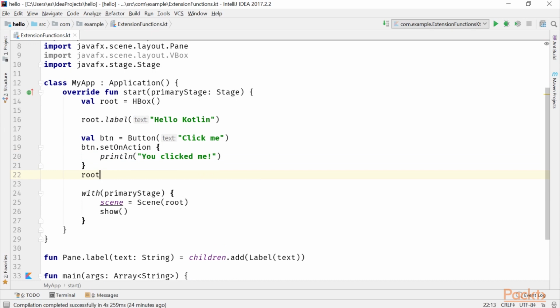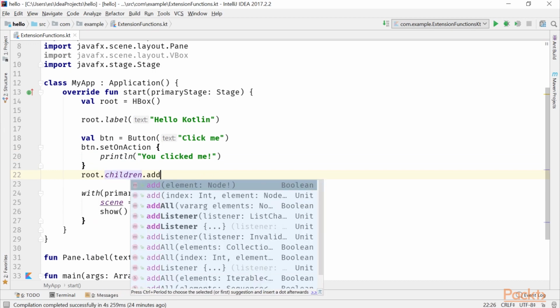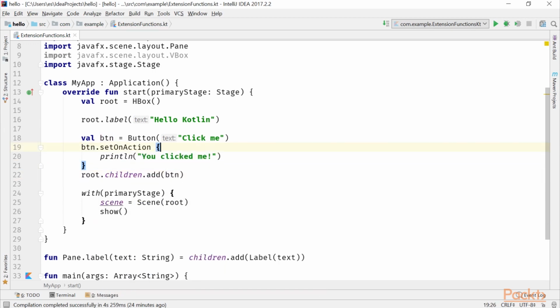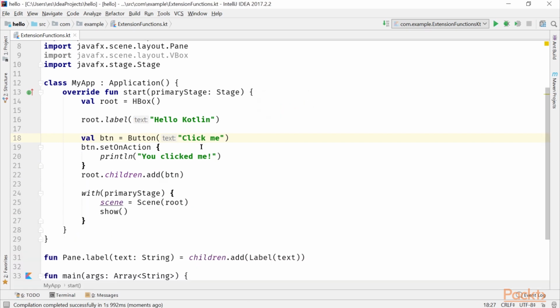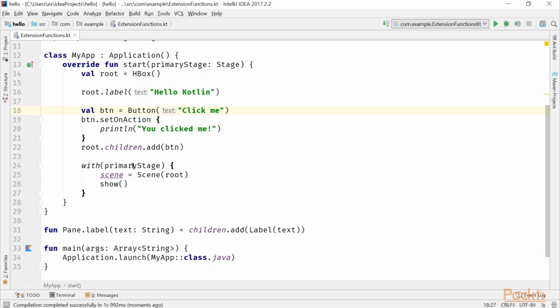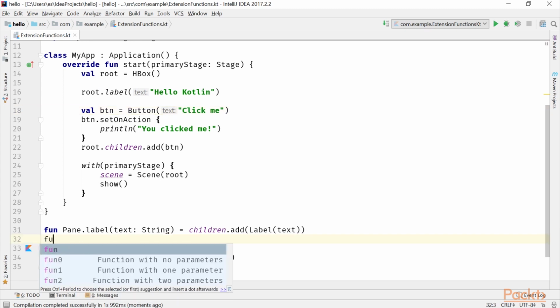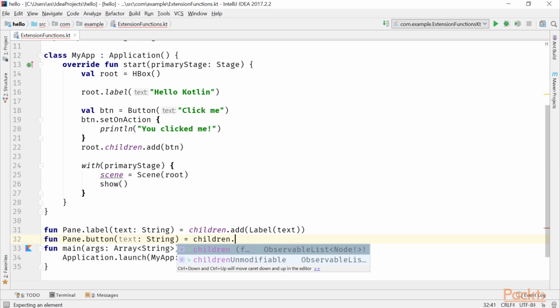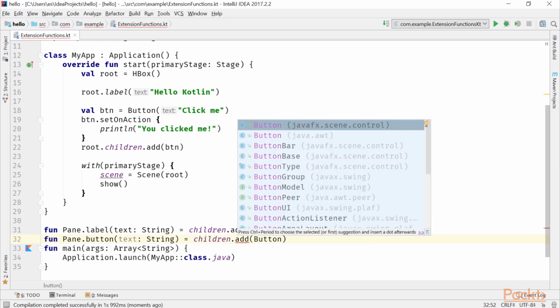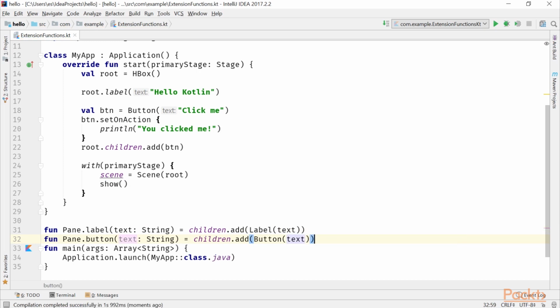Next we need again to access the children list, call add, and give it the button. So we could run it just to see how it works, and then we will improve upon this. Alright, so the extension function could again work on pane. So a function pane.button. Again, it could take a text parameter, and you could do the same. Children add, then a button, and then the text.